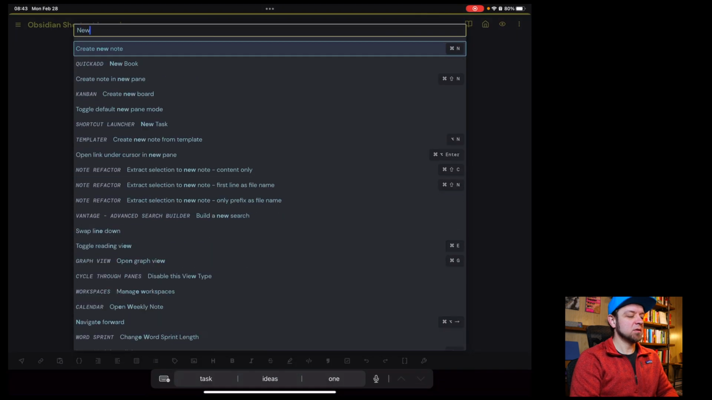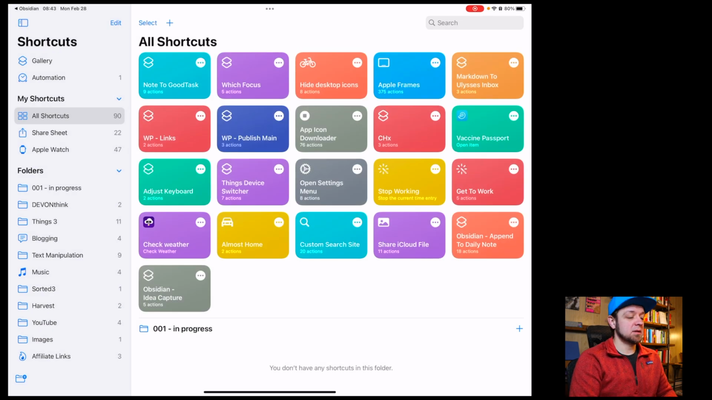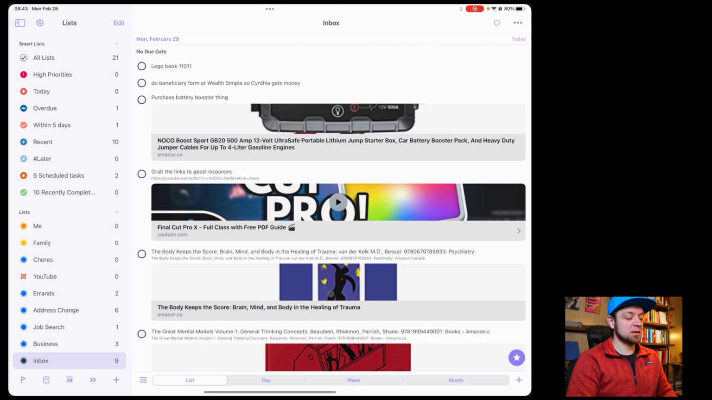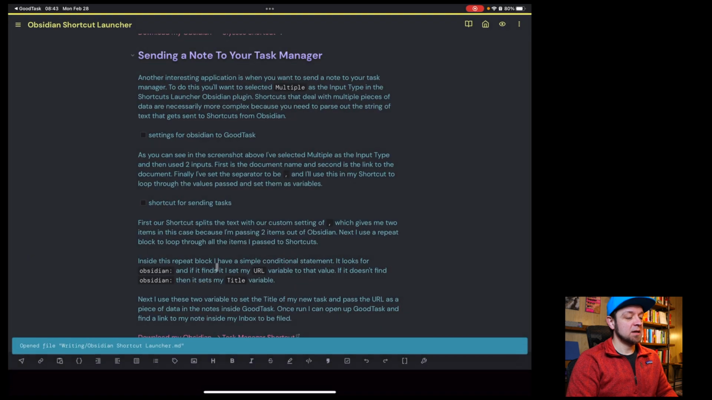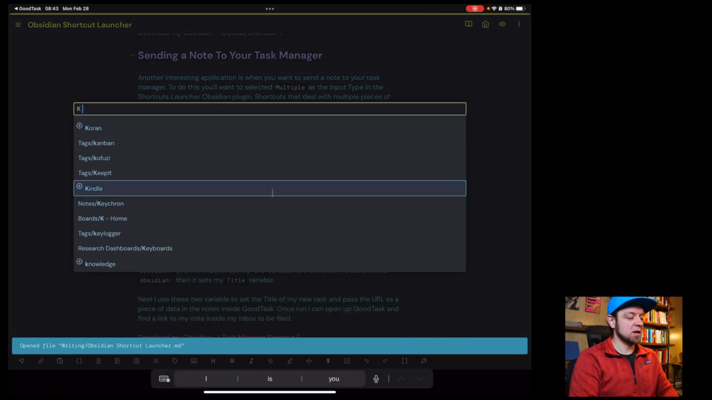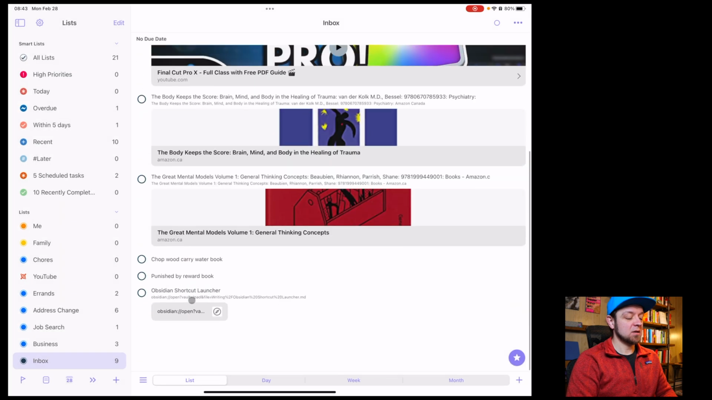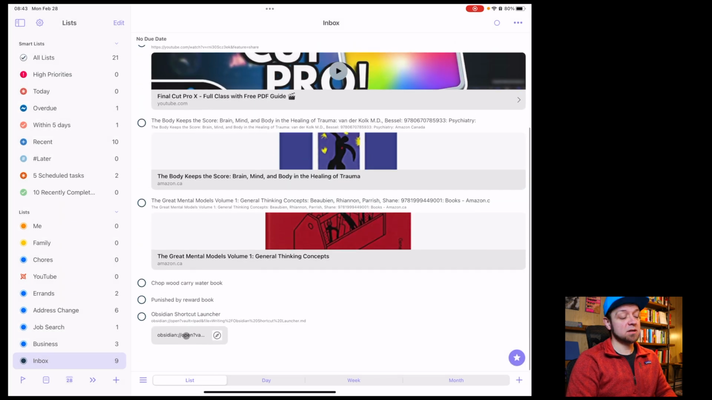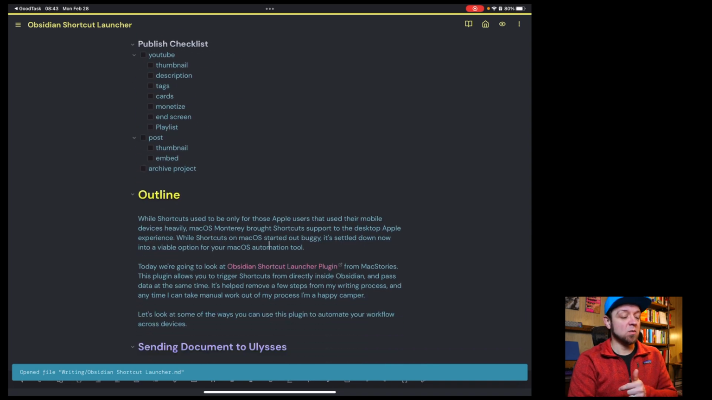So here I'll go new task. It runs. And then I can go to GoodTask, and you can see I've got my new task right here. If I click on this, it has taken me to my note. Actually, I'll show you that even better. If I go to a different note, I can come back into Obsidian or into GoodTask, click on it, and I've opened up the shortcut or the note that I wanted.